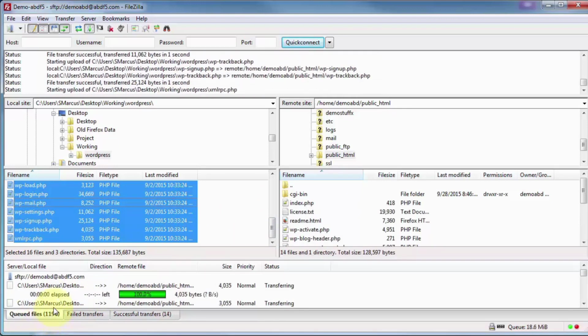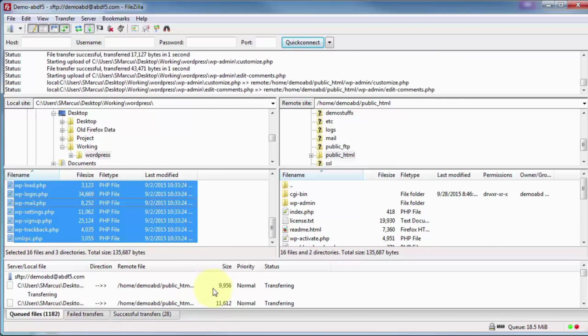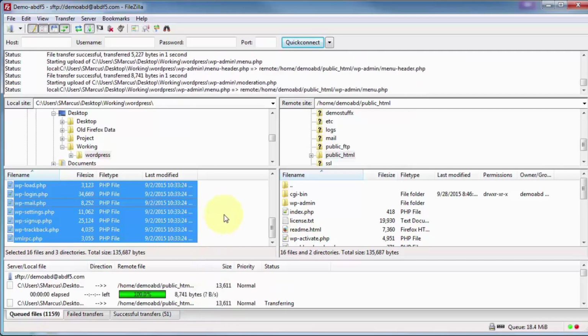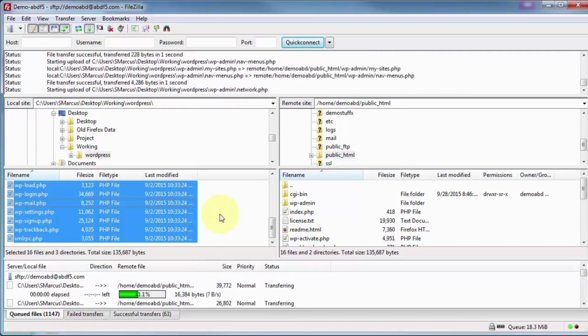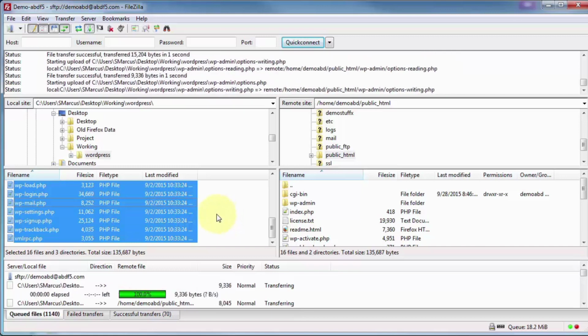As you can see, it's a little over 1,200 files, so that's going to take, depending upon the internet speed, anywhere between a couple of minutes if you're really fast to 10 to even 15 minutes if you've got a mediocre internet connection.